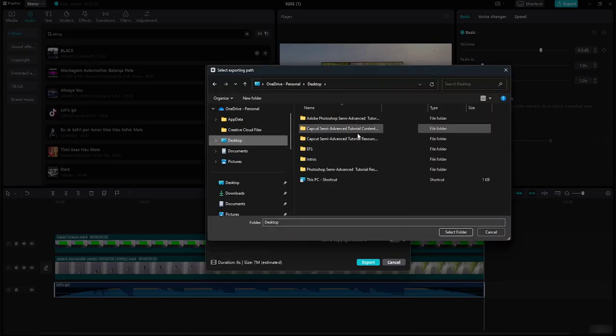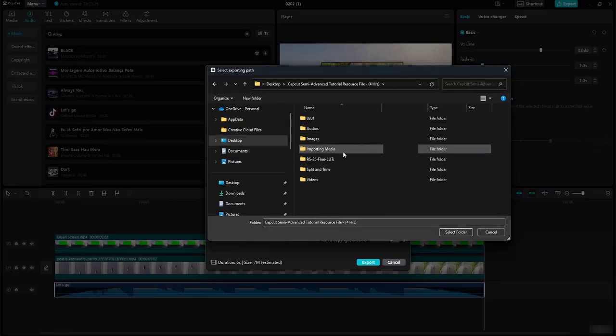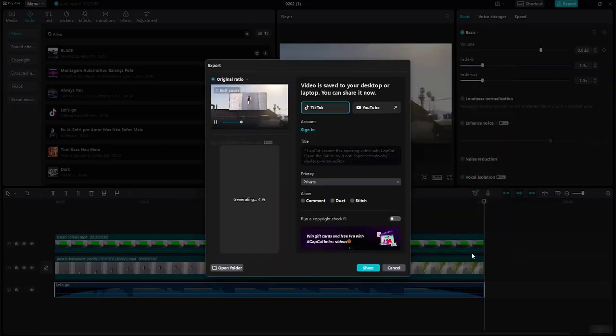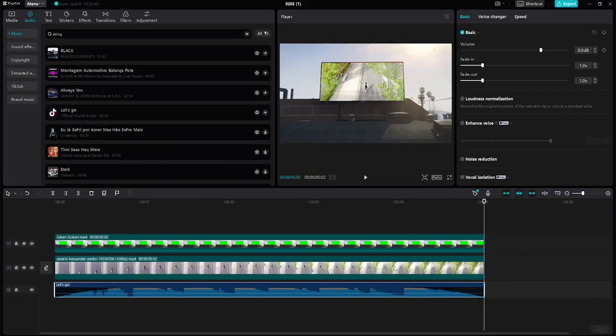Let's go to desktop, and from here go to my resource file. Here I will select this folder and click export. So this one has been exported as well. I'll cancel this.